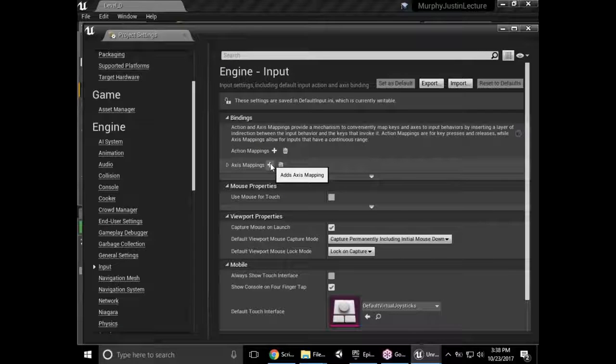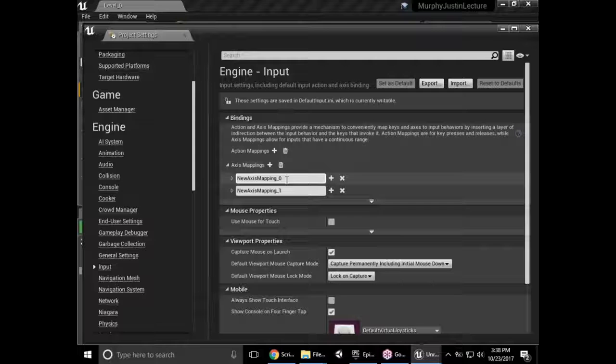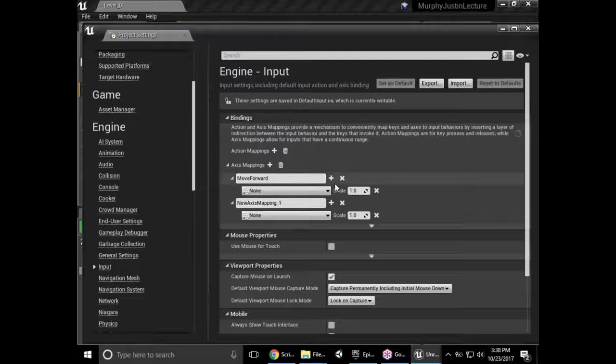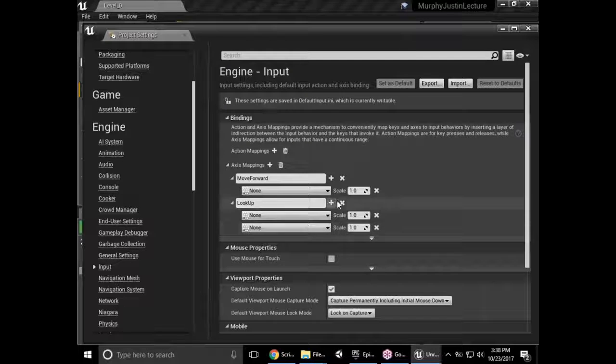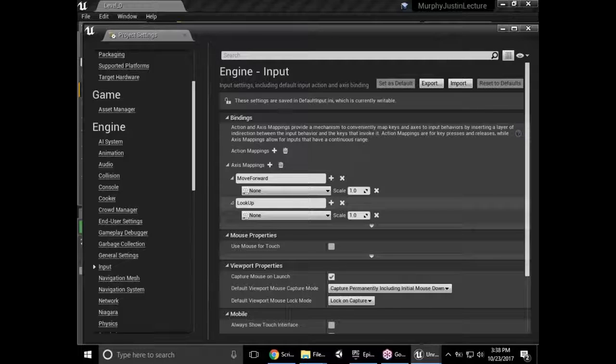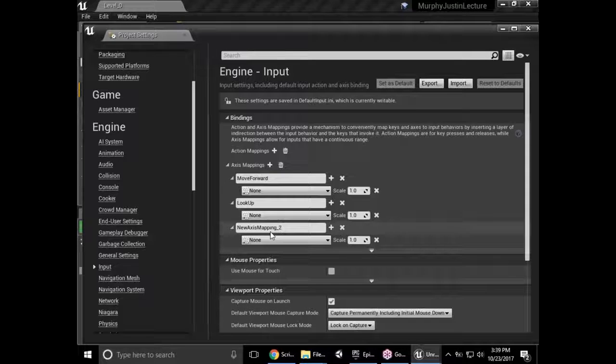So I'm going to go ahead and add two axis mappings. The first one will be move forward, and the second one will be look up. And we'll do one more for being able to look right.